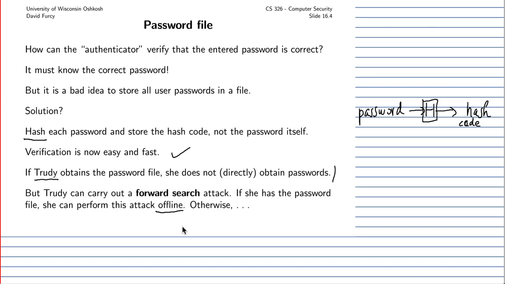If the intruder can go through all the possible passwords, or at least the likely passwords, P1, P2, P3, and so on, then all the attacker has to do is hash each one of these passwords to get a hash code, H1, H2, H3, and so on. And then all the attacker has to do, quote unquote, is compare every one of these hash codes to the hash codes stored in the password file that the attacker obtained.